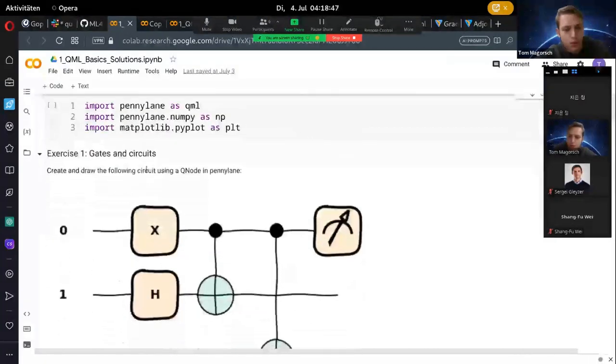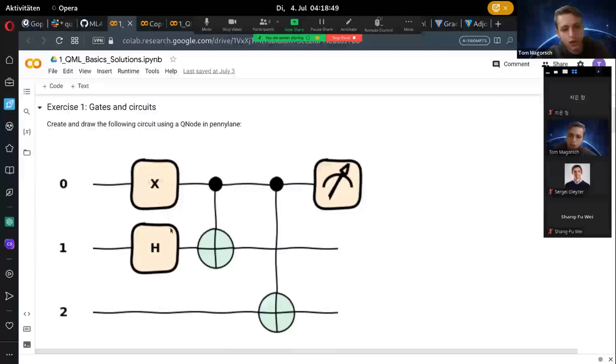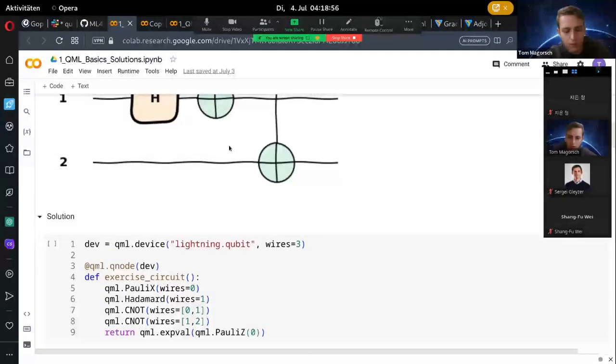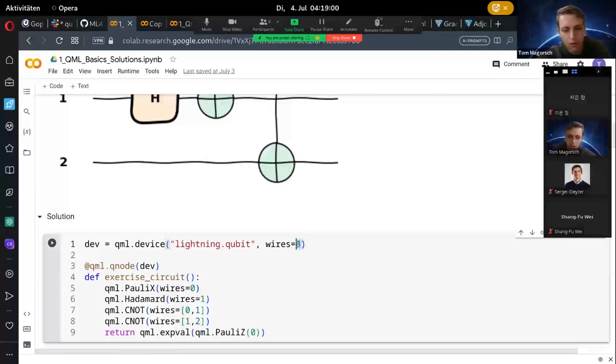So in the first exercise, you should just create this circuit and draw it. Basically, what we have to do is what was shown in the notebook before. We create a device, and this time we choose 3 wires.